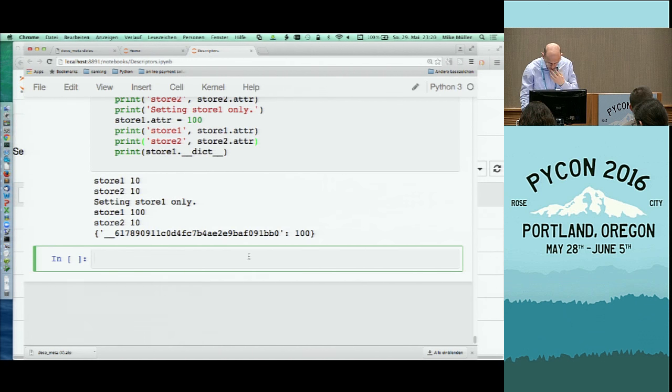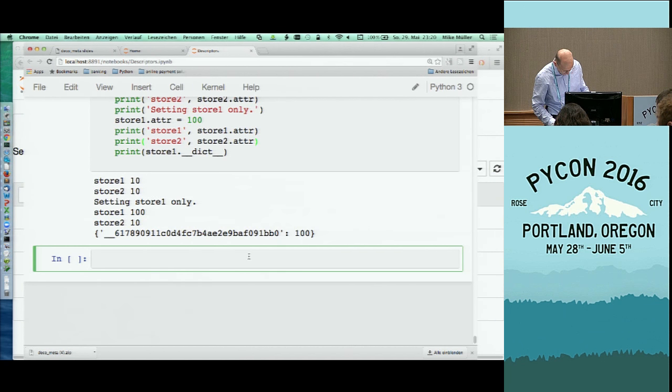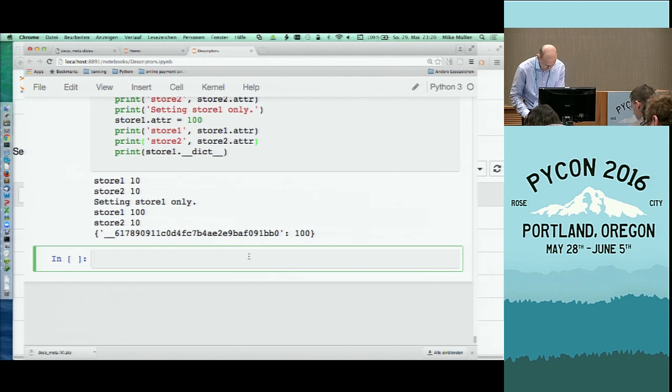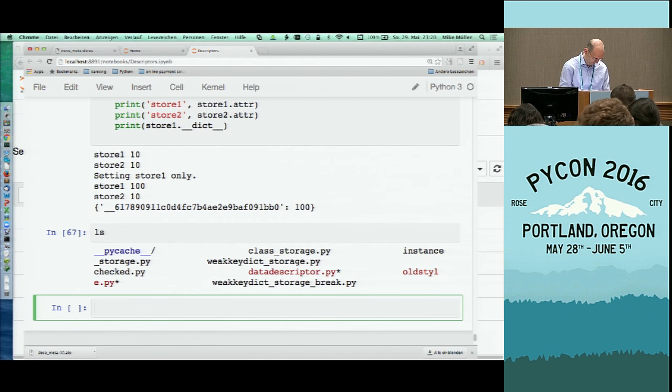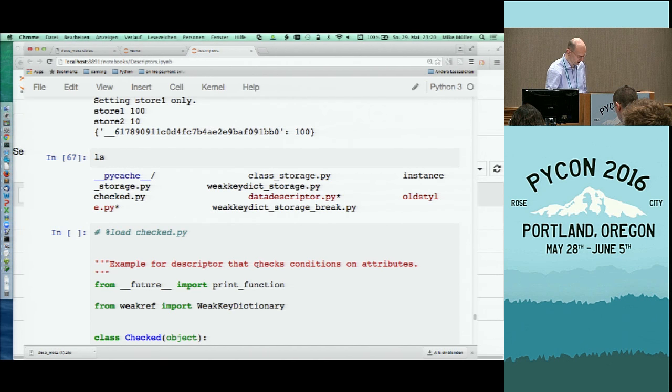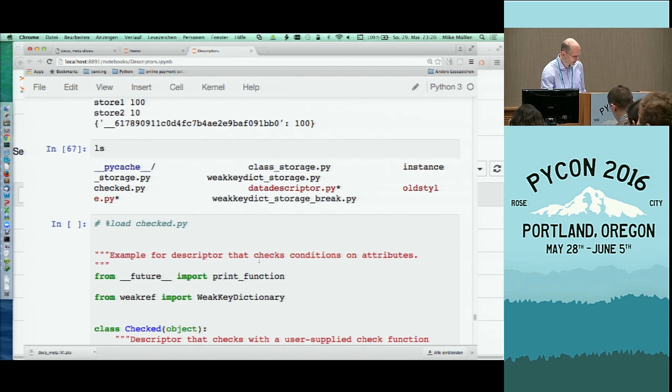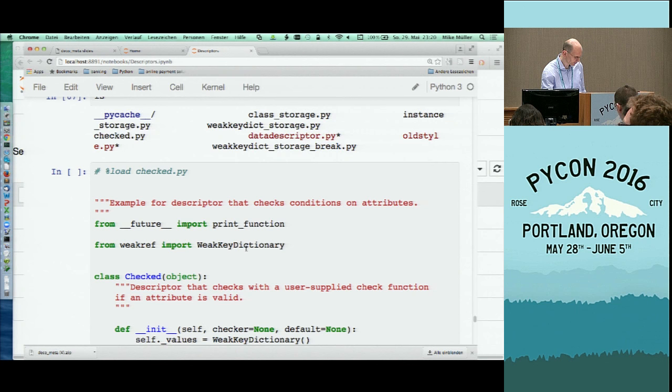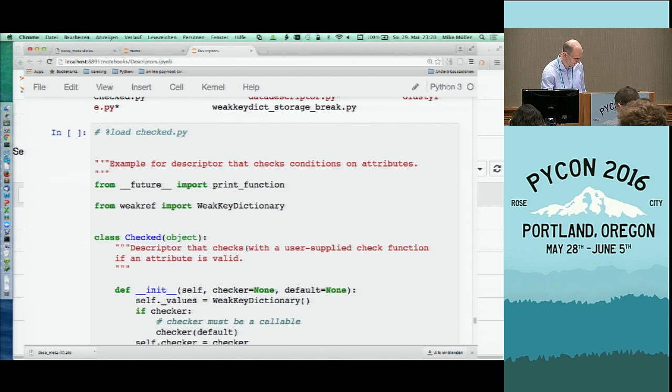Good. So I have a few examples of what you can do with it. One of them is actually an example, and the other ones are exercises, which are examples, and I show you the solutions. One of them is attribute checking. So there it is, checked. Check conditions attribute. This can be useful. Actually, I use this weak key dictionary thing here to store it in the instance.